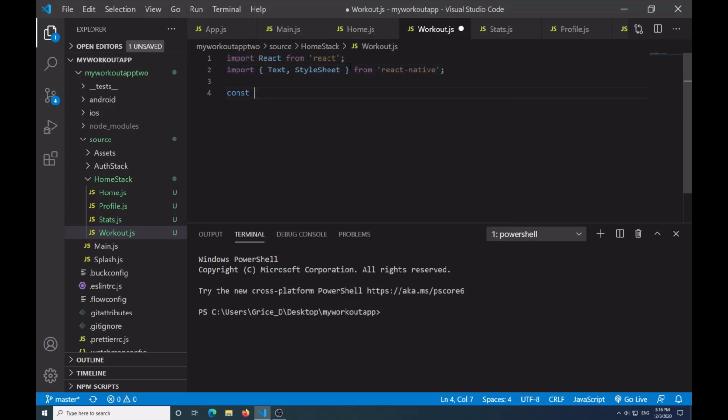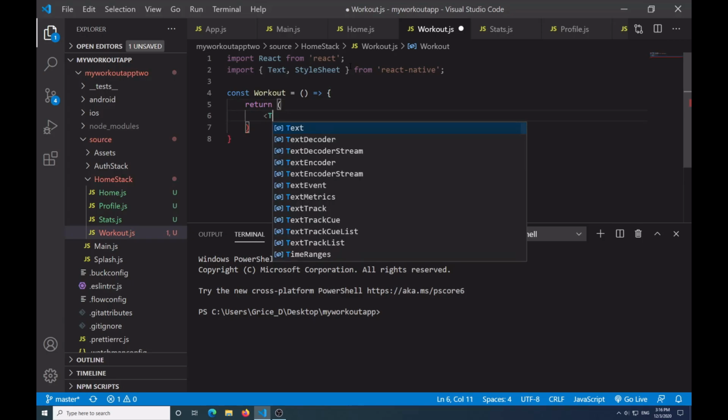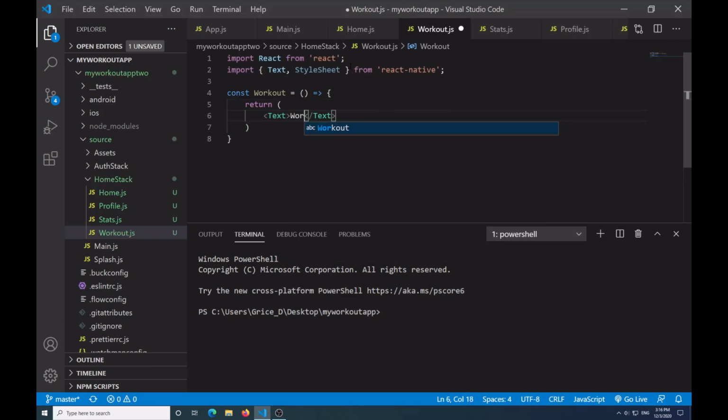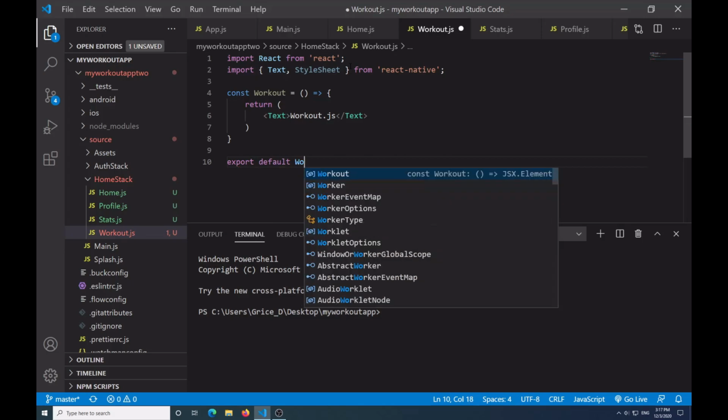And I say const workout is equal to open close parentheses, arrow function, and then I'll say return. Inside my return function, I'm just going to put Text, and this I'm going to call workout.js. And again, we want to export default, and then the name of our component is workout.